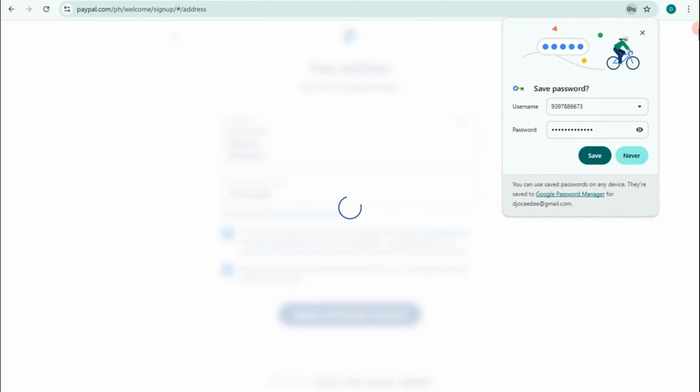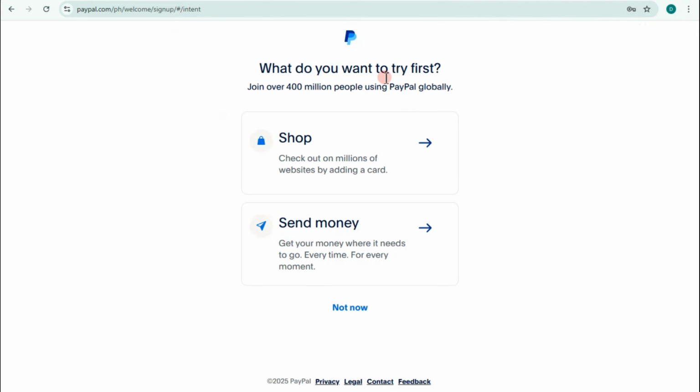Then you should see this information here about what they want you to try first: shop, send money. You can skip this for now. And here is your PayPal account.